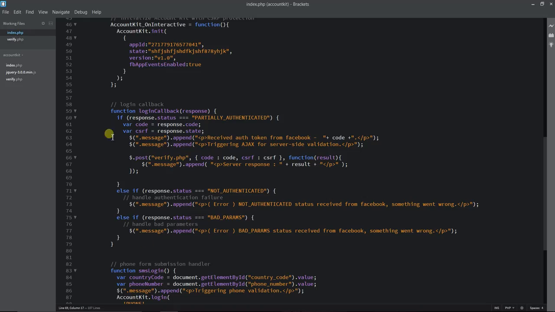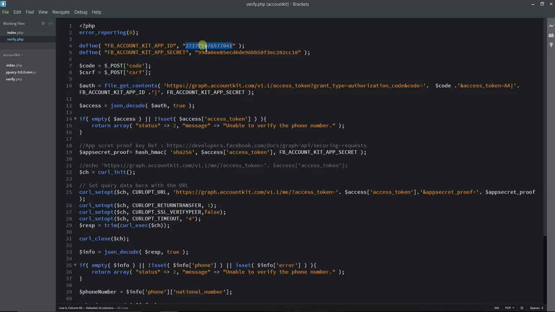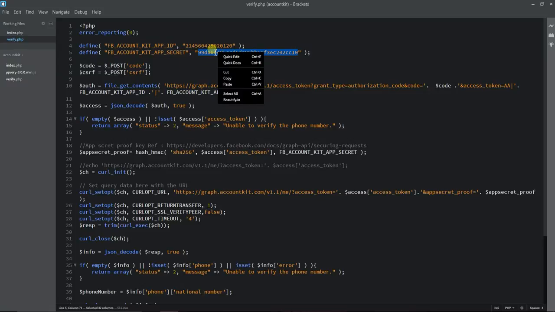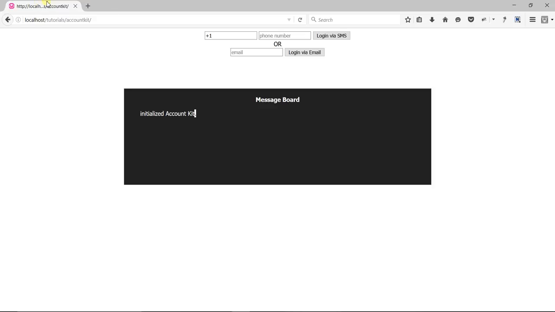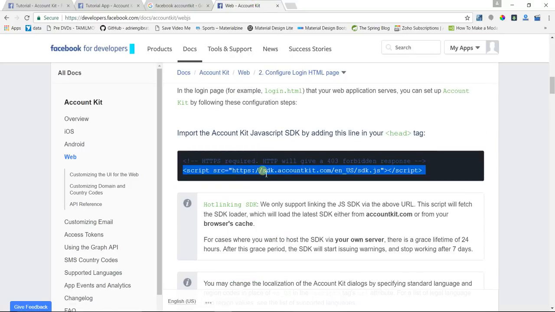I'm just going to copy this. I already have copied those things into a file for this demo, and this is the JavaScript part of our application, the part which displays the form to the user to log in, and this is for verification. And just copy this secret for server side validations. Okay, that's it. Now everything is set up, and for demo purpose, I created a sample application like this. This message board displays the messages of whatever is happening in the JavaScript. First it was initialized. For that we need to include the JavaScript from the Facebook SDK.